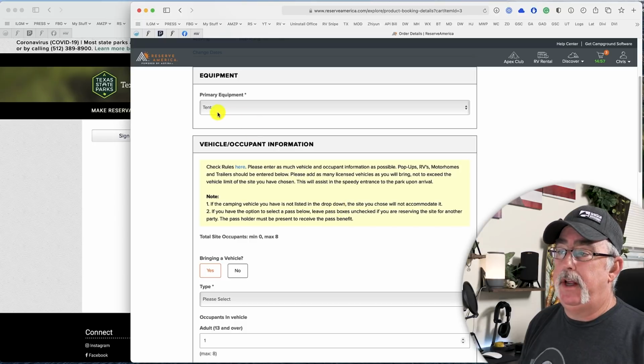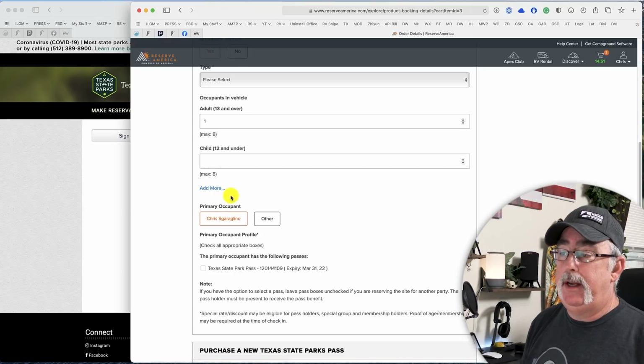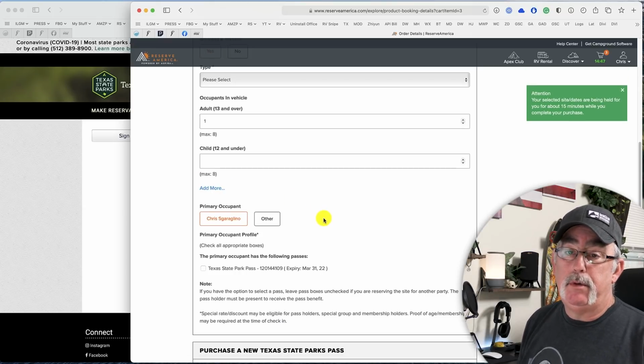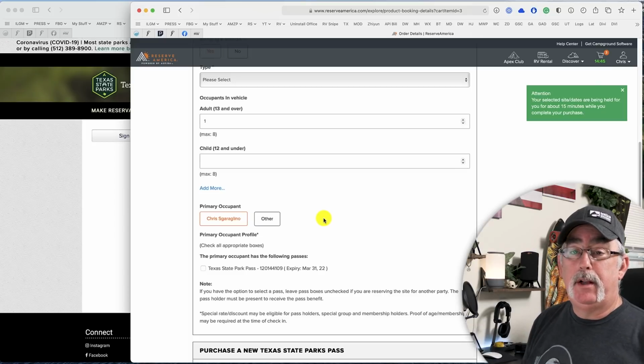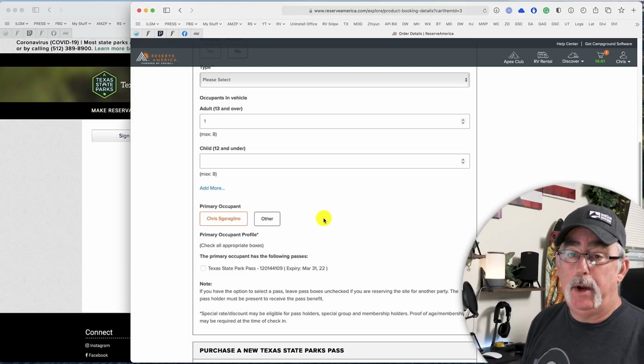And you'll notice here is the primary equipment type is tent, and then here's your vehicle information. You can add more right here, and then you're going to be right down to the exact same thing. So that's the confusing part that I see online a lot where people get hooked up. It is a little wonky, but I hope this helps.